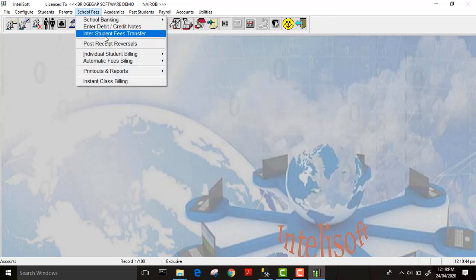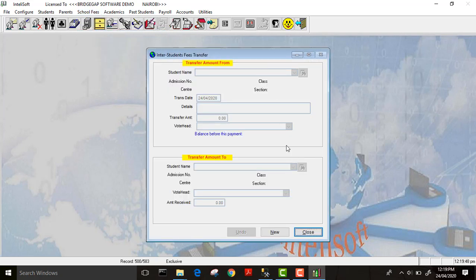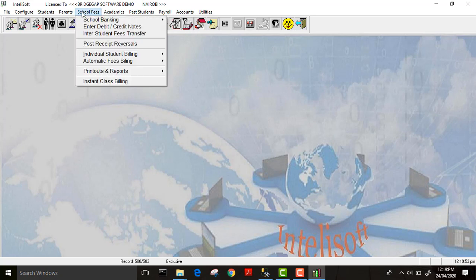Next is the student fees transfer. Maybe you want to transfer a fee from one pupil to another. Maybe you want to transfer a fee from Koki to the sister, if she has a sister in that school. Post receipt reversal. This one is if you posted a receipt erroneously, you can post a receipt reversal, and then you can post the receipt again. Even though student billing, if you do not bill the student in the student main module, that is instant billing, you can bill it here.